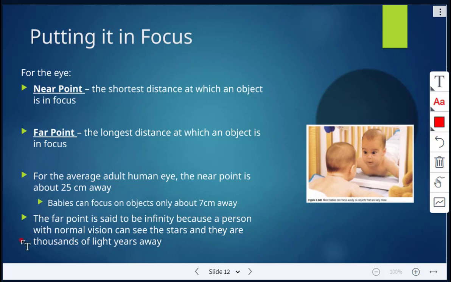And then the far point is said to be infinity, because a person with normal vision can see the stars, and those are thousands of light years away. All right, but the average adult human eye, the near point is about 25 centimeters away. That's the shortest distance at which an object is in focus. This image is just showing a baby, and the caption there is that most babies can focus easily on objects that are very close.